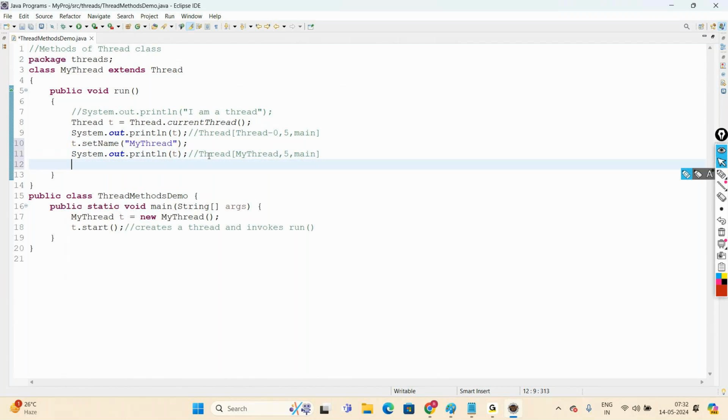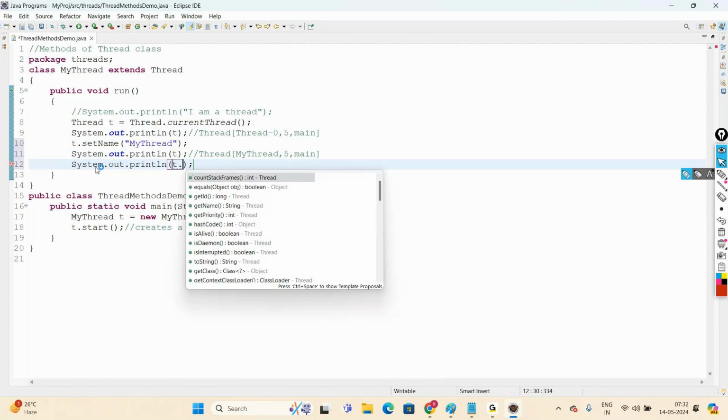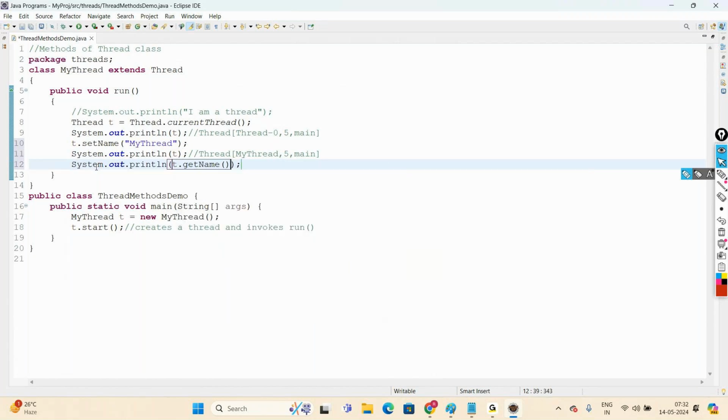Now I want to pull out only the name of the thread. To do that, we call the method t.getName. t.getName will return the name of the thread, in our case, my thread.